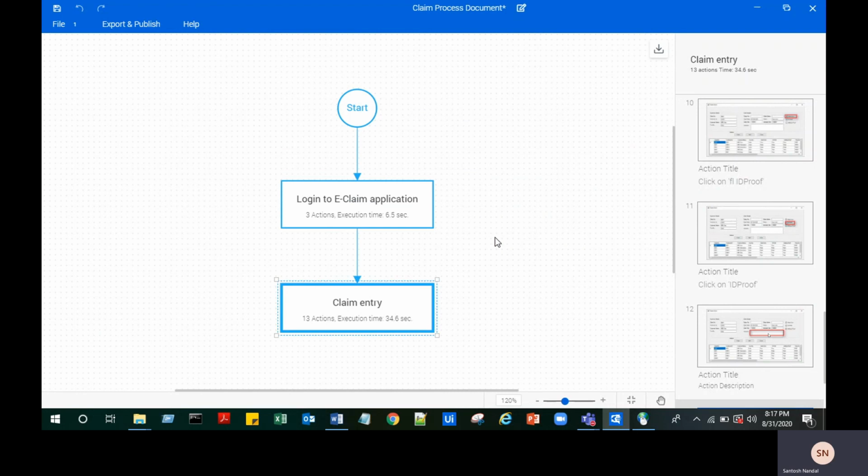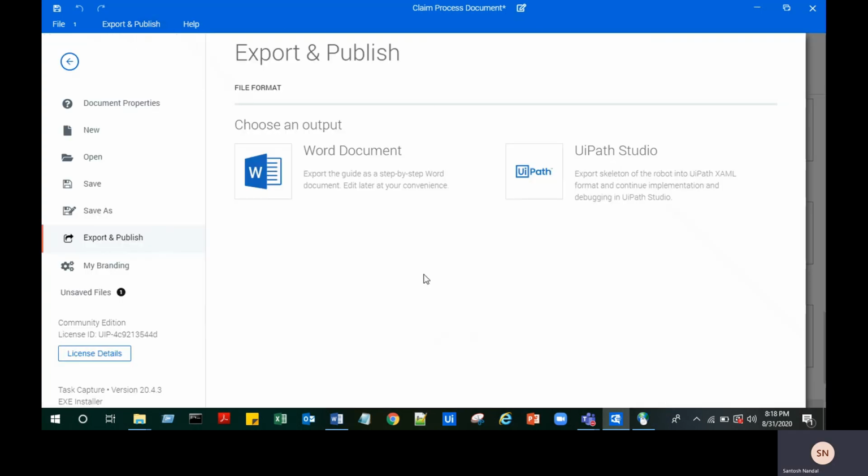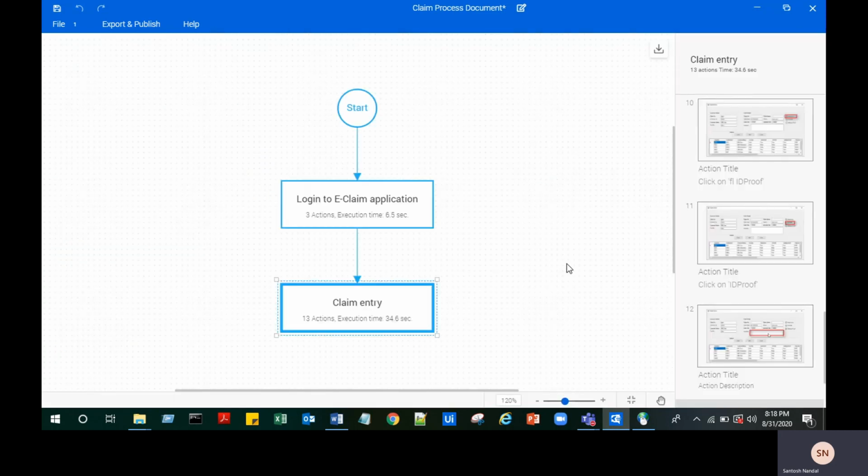And this way you can create a workflow manually using Task Capture. And again, once you create a workflow, you can export to the Word document and create the PDD, or you can directly export into the studio to create a XAML file and the project. So this we have already covered in the previous session, so I'm not going to repeat it again. You can refer to the previous session slides or the session video.